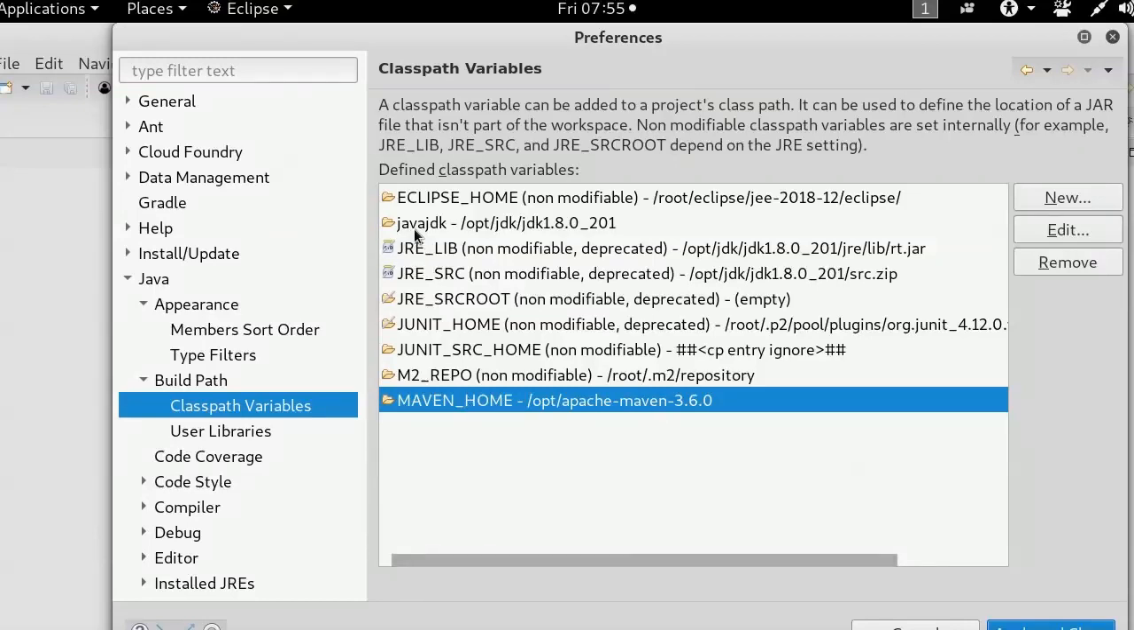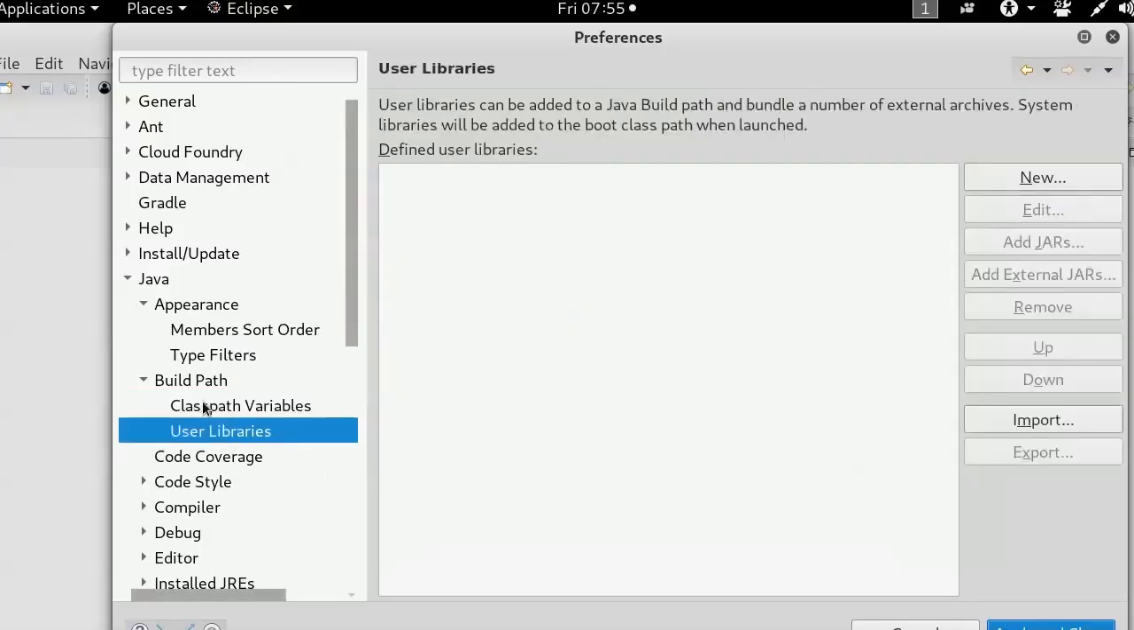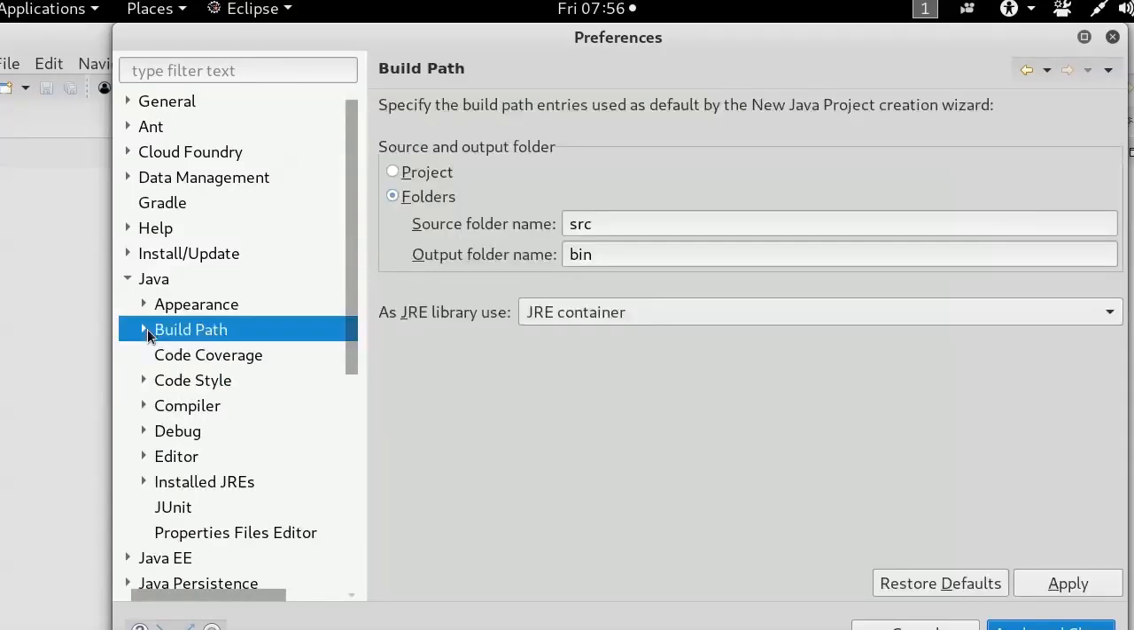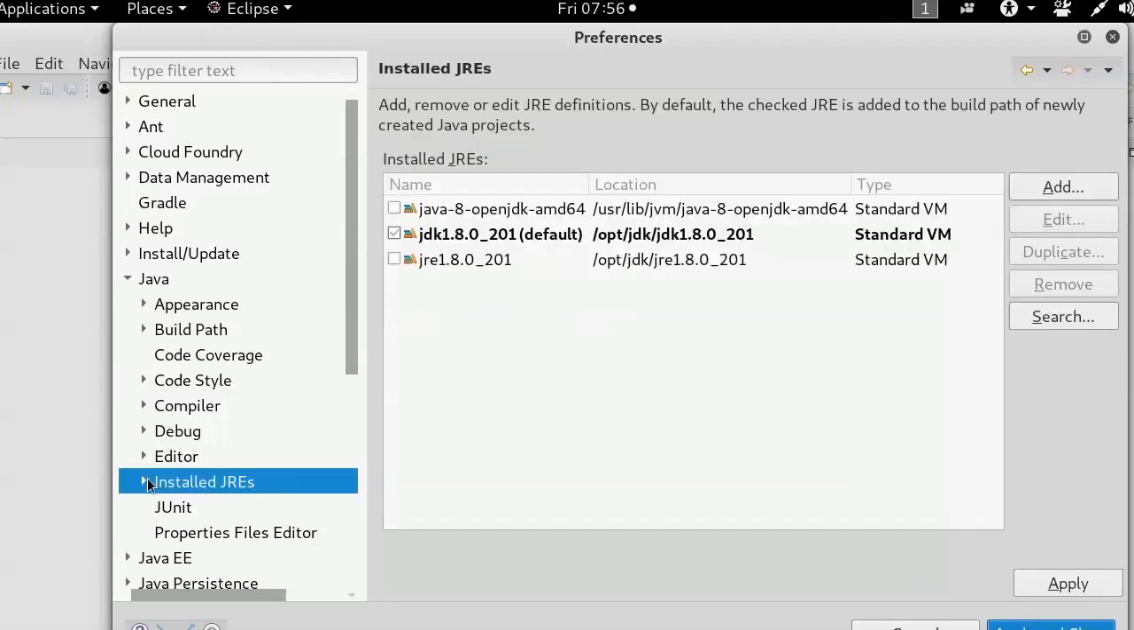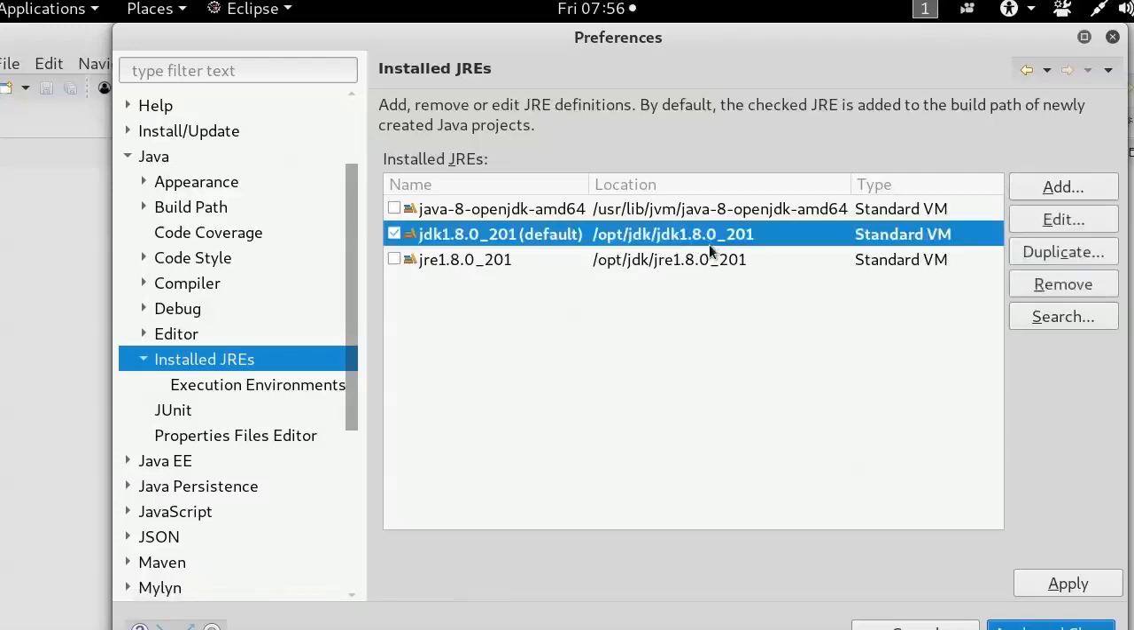And also the Java JDK, which is necessary in order to run a Java program. Other things to mention, you also have to add an installer here. In my case, I have the JDK, and you had better use the JDK too.